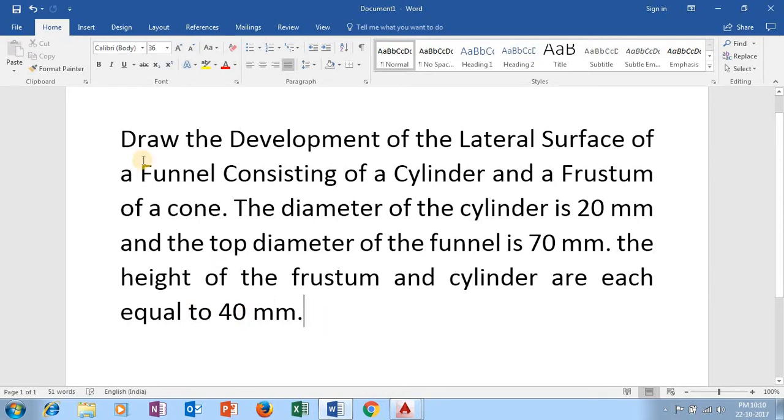Friends, as per the question, we have to draw the development of the lateral surface of a funnel. And by reading the question, we can understand that a funnel consists of two components. One is a cylinder, and the other is a frustum of a cone. And in the question itself, they have also mentioned the dimensions of both the components.